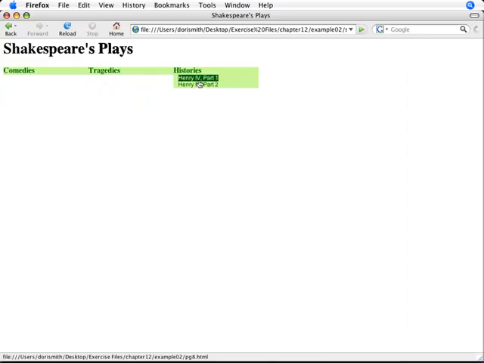And that's how to do your pull-down and pop-up menus, either horizontally or vertically. Next up is a slideshow with captions.